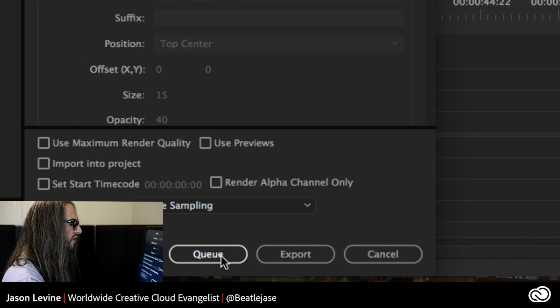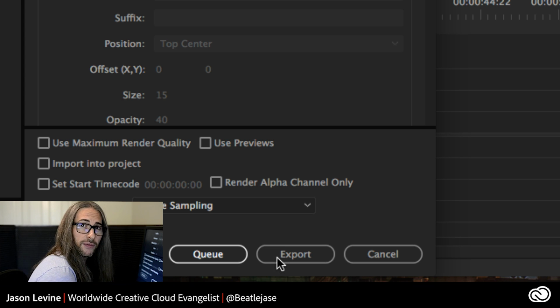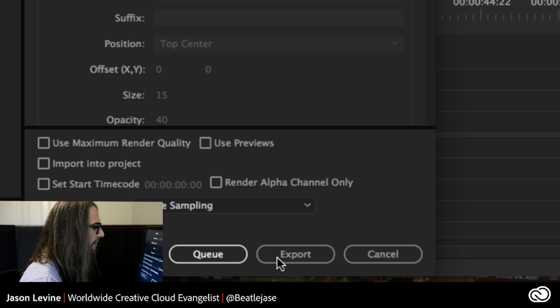Many of you will have noticed that there are two buttons inside of Media Encoder when you're finishing or exporting your video. One is Queue, the other is Export. What is the difference and why would you use them? So Queue is the preferred method for most of the things that I do, and I would probably say for most people, that's what I would recommend.